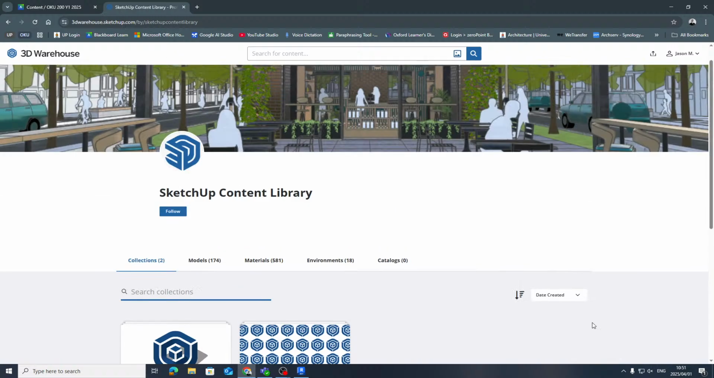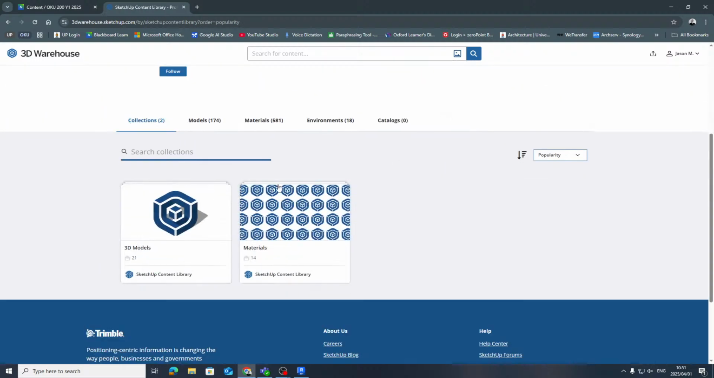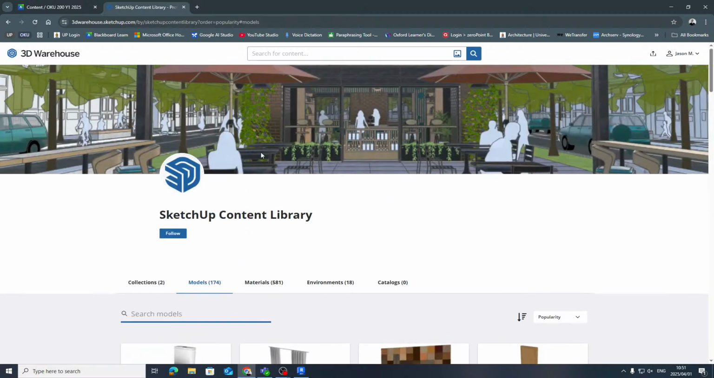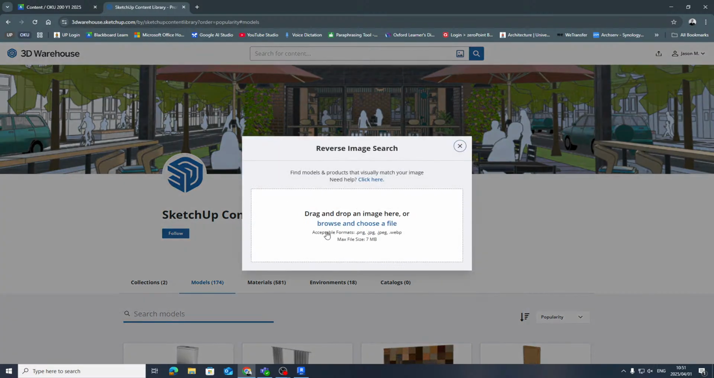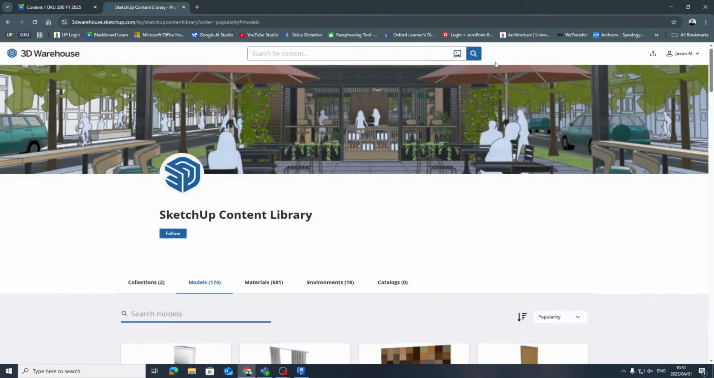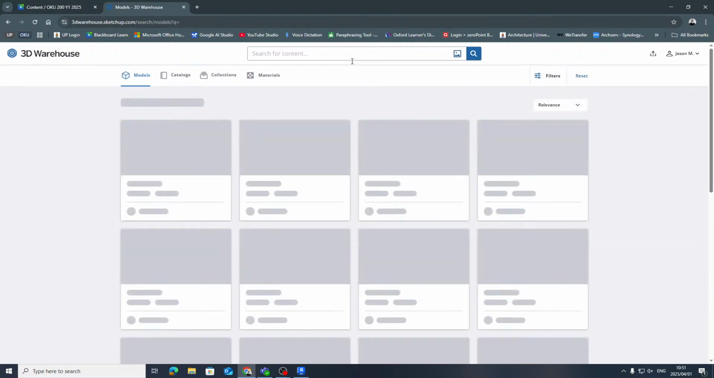There's a whole library now that they're creating for furniture. Okay, these are the ones I've been using. Let me just go back home again. You can drag and drop by image. That's interesting. That's quite neat.